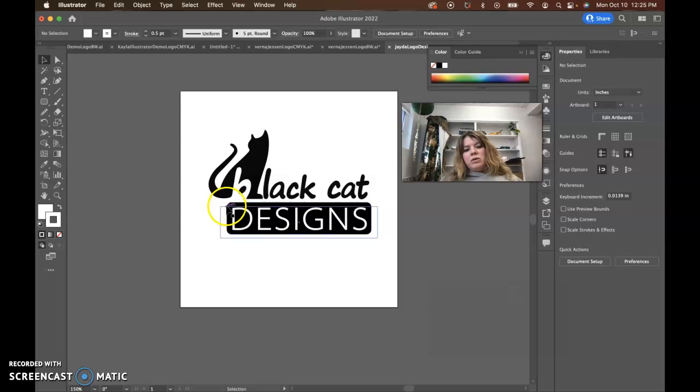Anyway, I think the rounded does look better because the cat is so rounded and this font is so rounded. I think it looks better. And I do like it having the black on the bottom too, just because it creates a little more weight on the bottom and just makes it a little bolder. So something like that would probably be successful for your logo design.